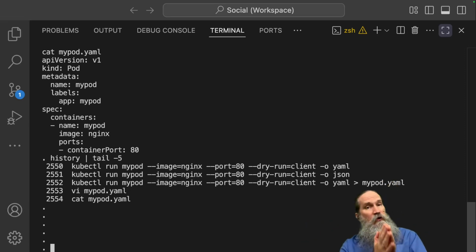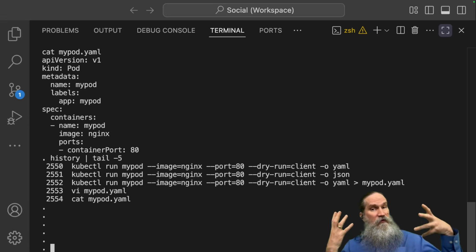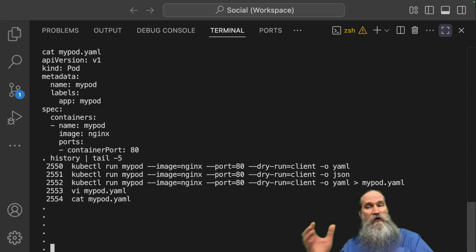I hope this is interesting for you. And this is the first of maybe a series of how to generate Kubernetes manifests.